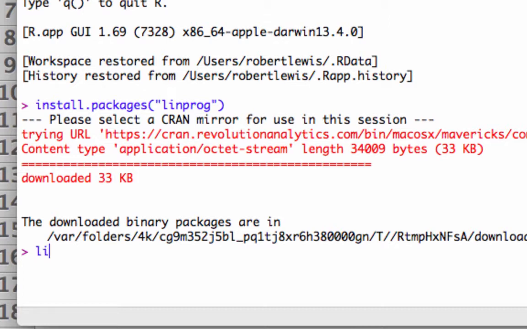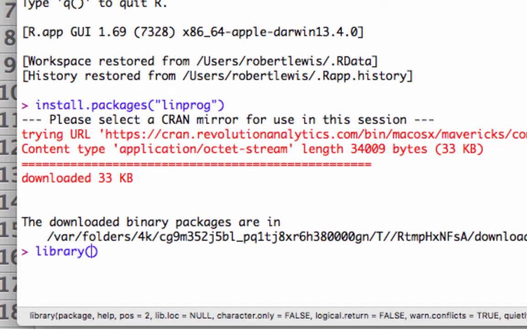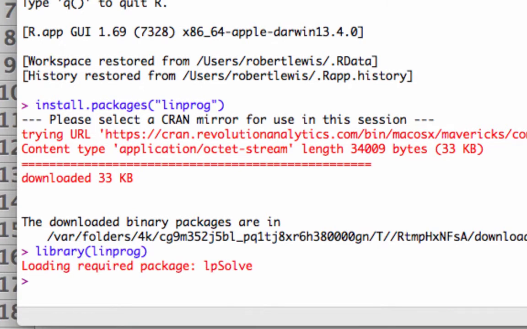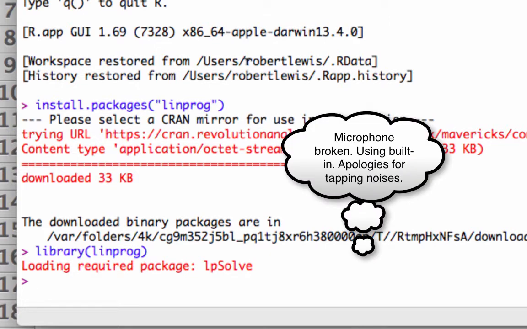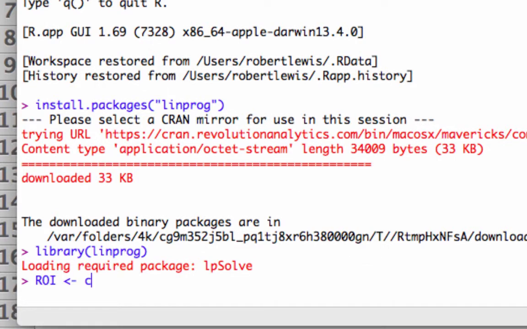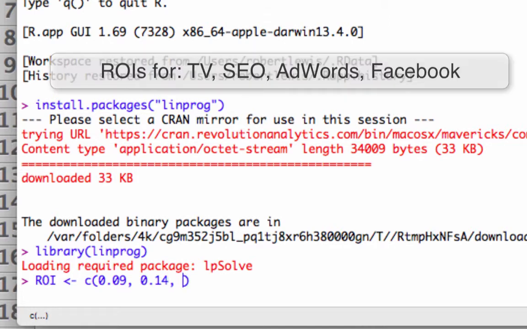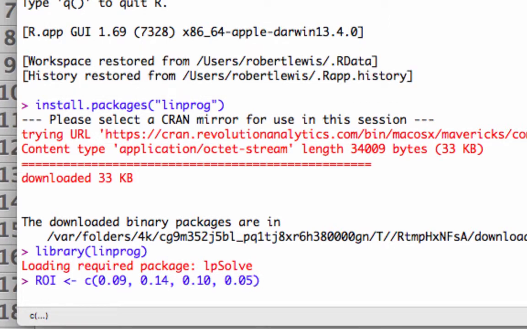Okay, now we can just type in library and linprog, and it says loading required package lpsolve. Okay, it looks like that should be loaded. Now we need to create some data, the same type of thing that we saw in our Excel file. So I'll type in ROI equals. This is going to create a row of numbers, or an array of numbers. Remember, our ROI for one of the outlets was 0.09, and 0.14 for another, and 0.10 for another, and 0.05 for another.